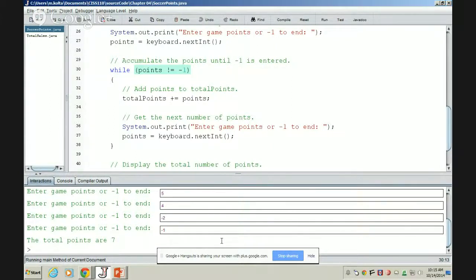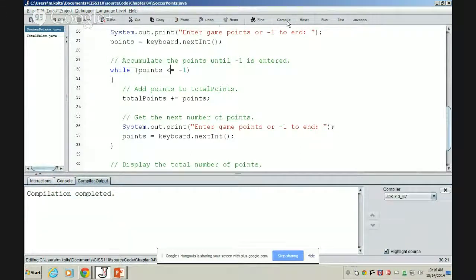So what would be a way that we could avoid that situation? Let's say we want to take any negative number as a sentinel value. Right. And what would it become? Yep, that would work. Less than or equal to -1. So now the user types any negative number, that would end the program.